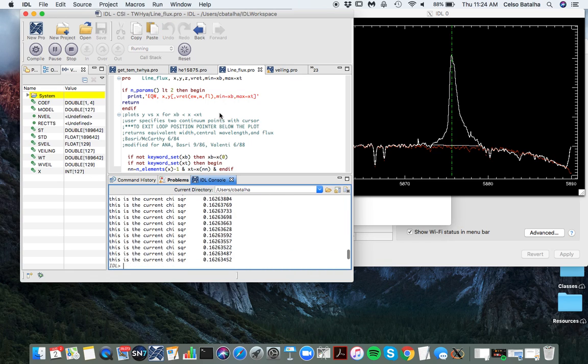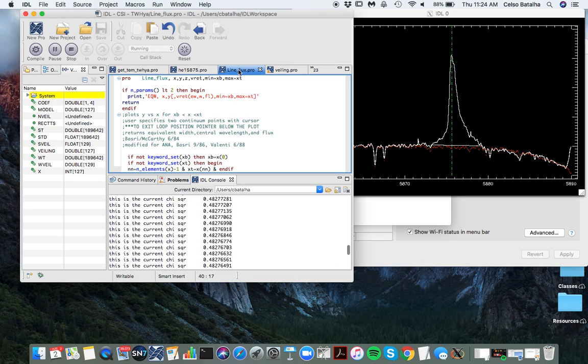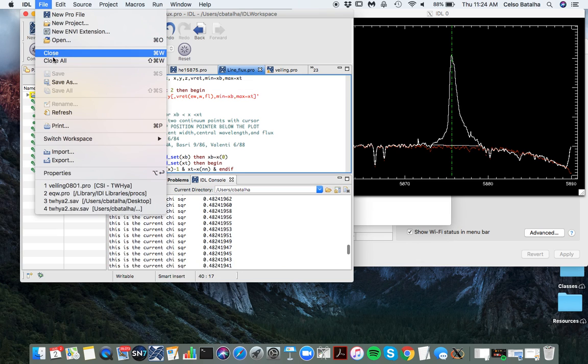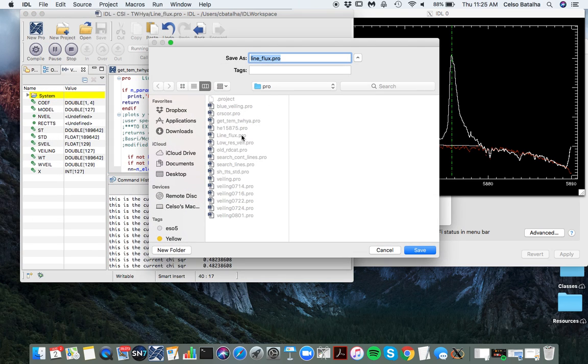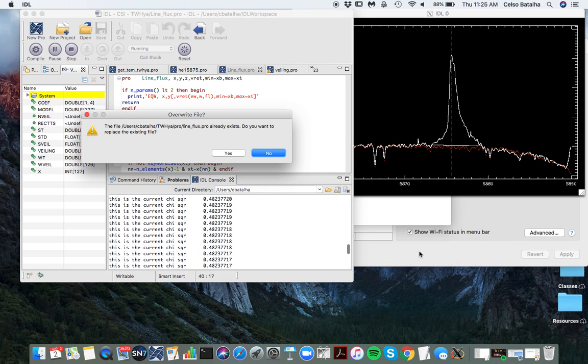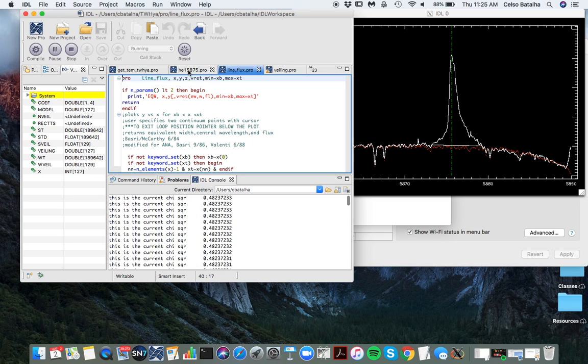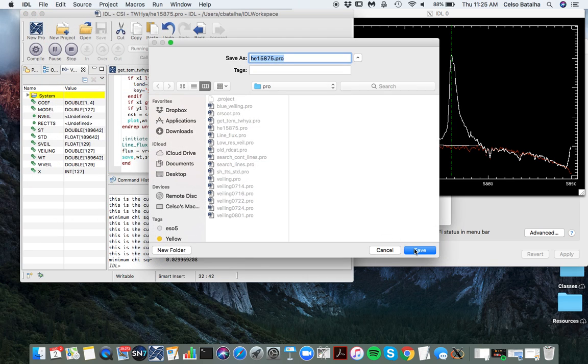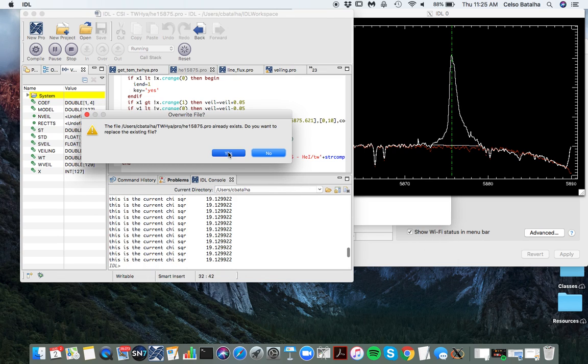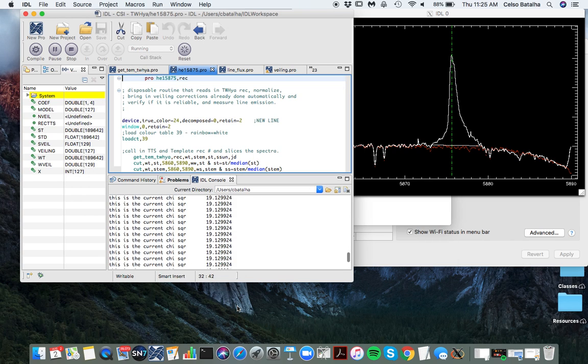And I will save these two routines, line flex as it is. That's the latest one. I'm saving this one too. And I'm going to send this to you guys.